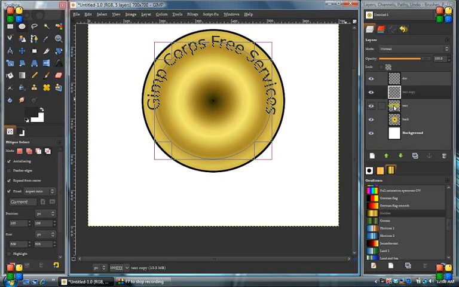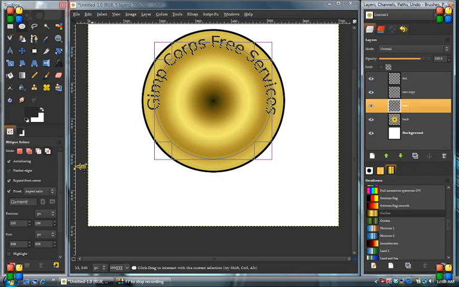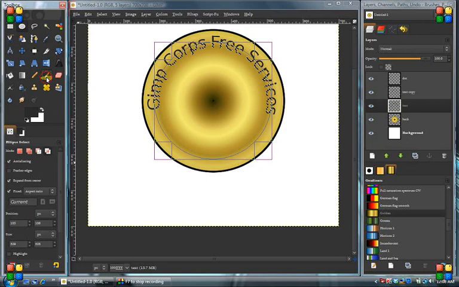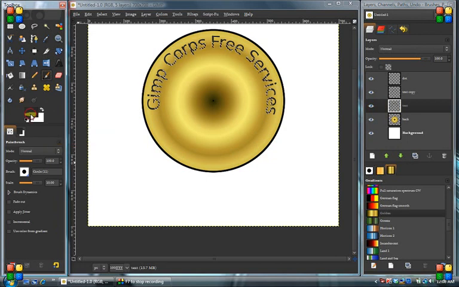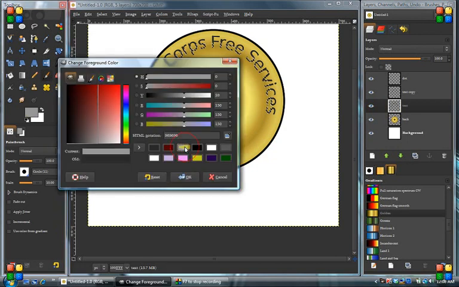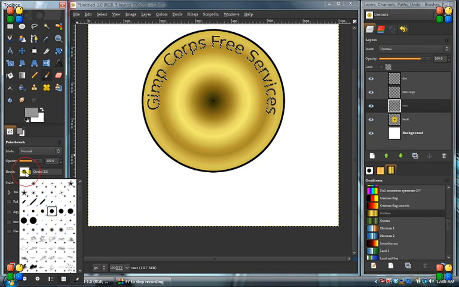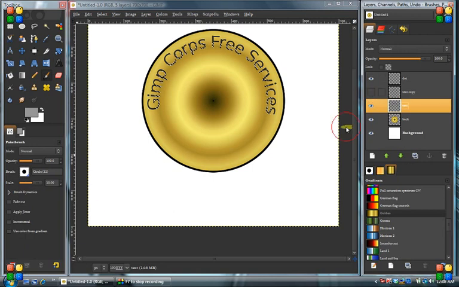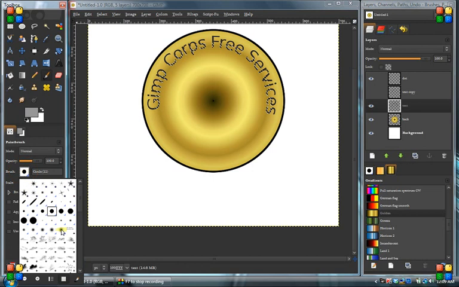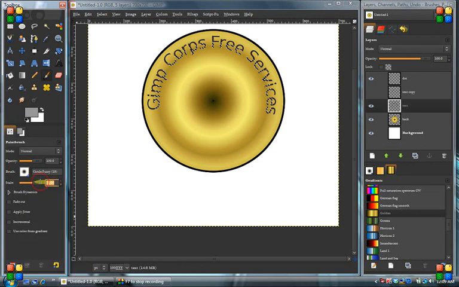Go to the bottom text and grab paintbrush and go with a nice light colored gray. Click OK. All right, grab a fuzzy brush. We can turn this top layer off. Doesn't really matter, I guess. Grab a fuzzy brush. Grab a big one and size it down to a two.